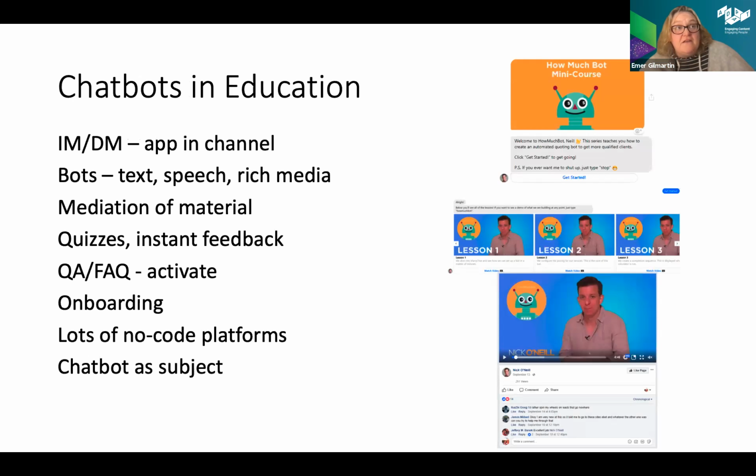Now, chatbots, which came along around 2015, have been used in education, and you get a lot of talk about this. Obviously, because the app is in the channel, they can use text, speech, rich media. You can show videos. You can put in access to social media, etc. They're great for mediating material, for working through, showing a video, asking a few questions, moving on. They're great for quizzes and instant feedback.